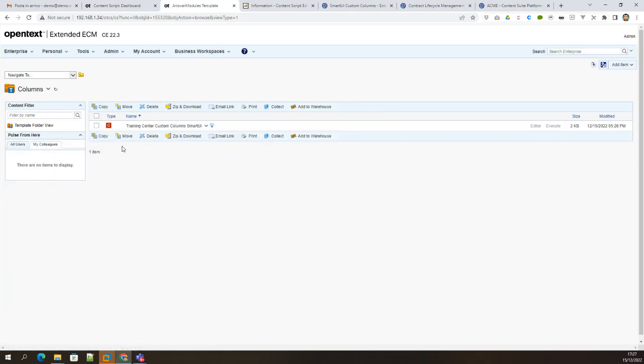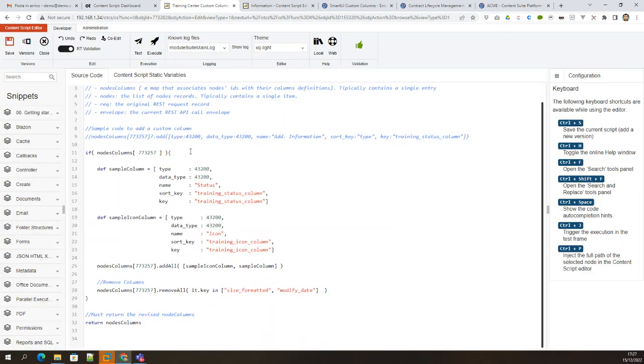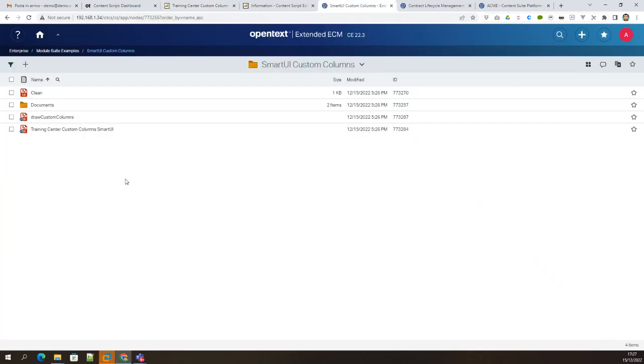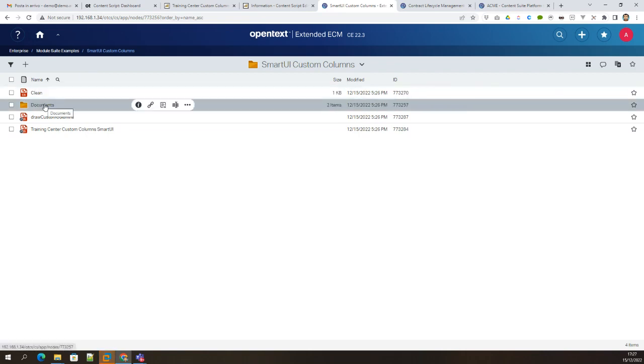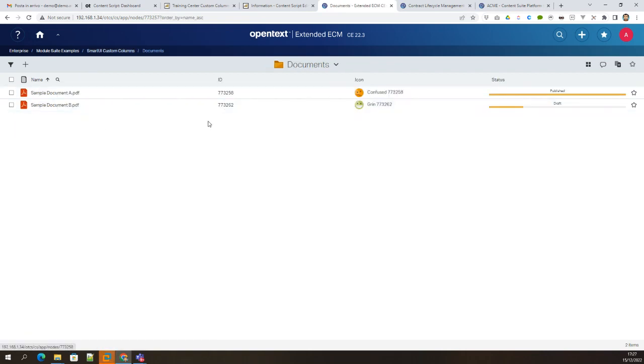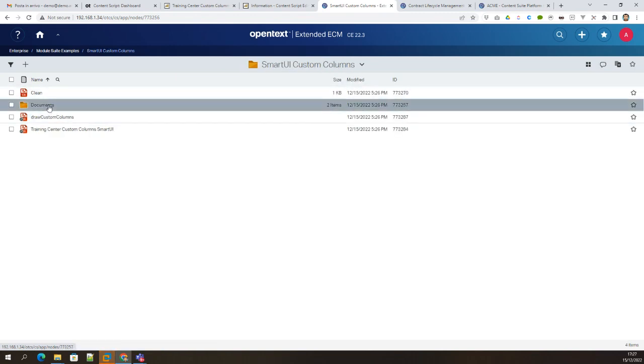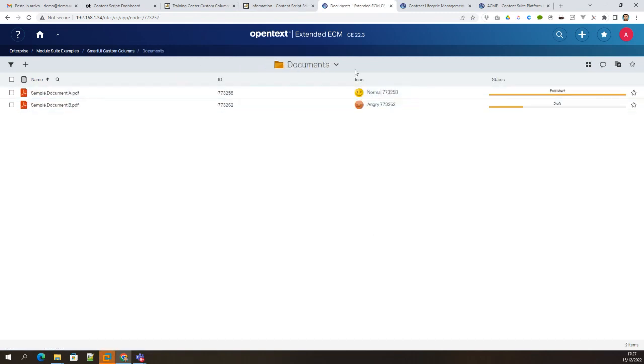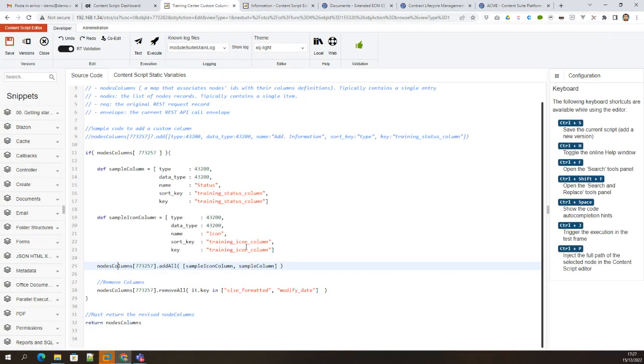What the system created this time is a column script. And if you look at the column script, again, it's pretty easy. Basically what it does is, for a specific space, it creates two columns. And what we can also do, in this case, is remove standard columns. So again, if we go in the example and we enter the documents folder, you will see that what we did was to remove a couple of standard columns. So the sizes and modified date were removed. And in place of them, we have added this training icon column and this training status column.